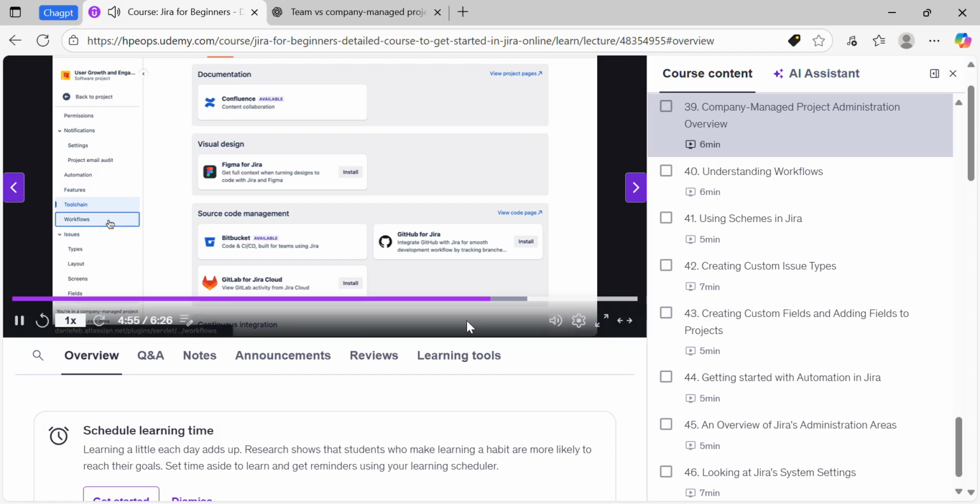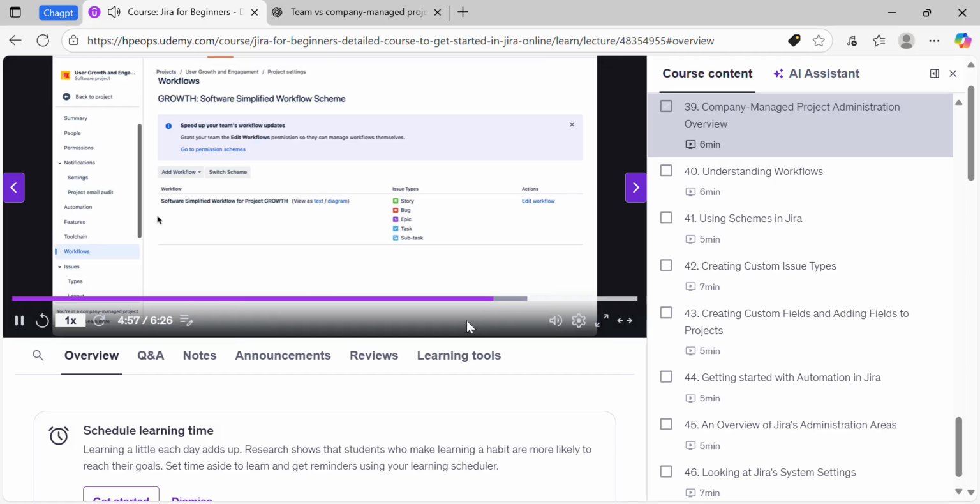Then we have our project's workflow, which is something we haven't really talked about yet, but we will unravel the concept of workflows here soon. And this is the current workflow being used in this project.